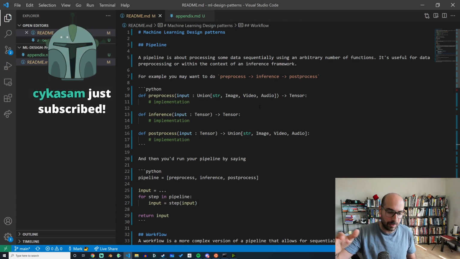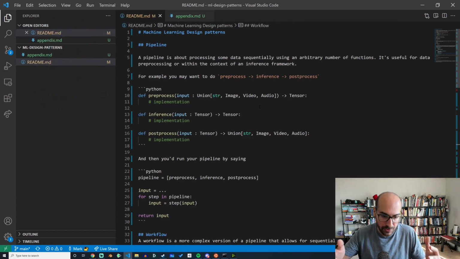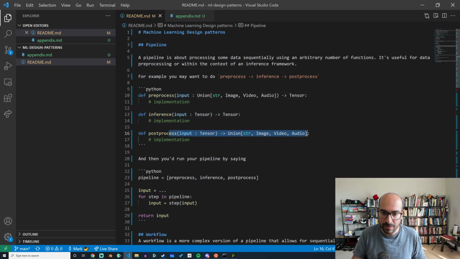So let's say in the case of machine learning inferencing, you have some text, but now you need to turn this into a tensor so that you can actually run PyTorch on it. And then you want to run a post-process function, to turn that tensor back into another string. So what those functions may look like is pre-process, inference, post-process, right?